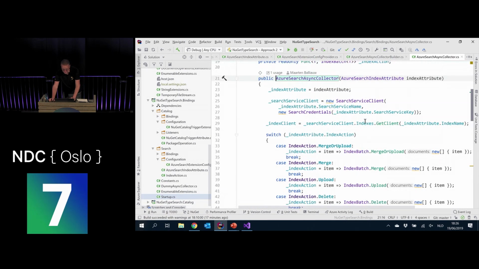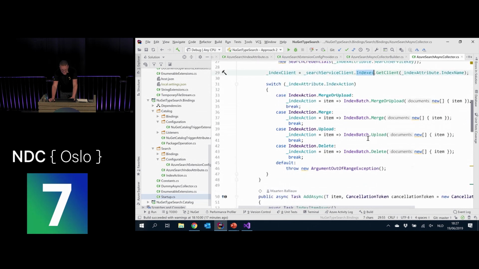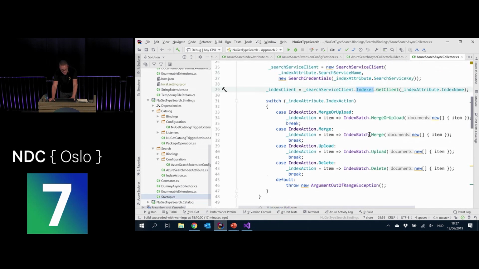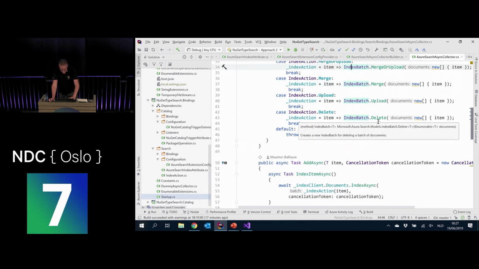So what it does is it creates a search service client so I can talk to Azure Search. It connects to it using credentials. It gets the index client, and then we'll create the index as well. In my attribute, I also specify whether I want to add, merge, or delete items in my index. And based on that, I will call different methods in this collector that I have.